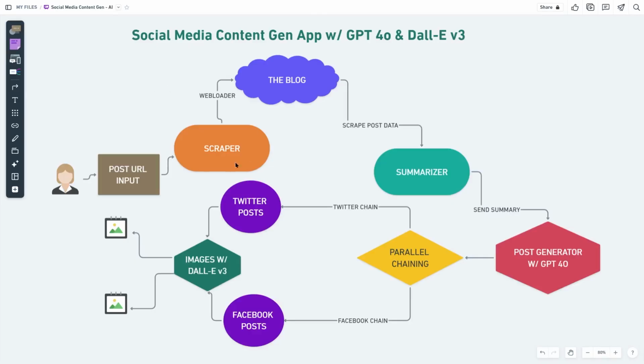All right, so this is the module we're talking about. Once the user pastes their post URL, the one they're trying to promote, this is where we send that URL. And this goes ahead and uses Langchain WebLoader to make a request to the blog post, and basically scrapes all the text data, and sends it to our summarizer.